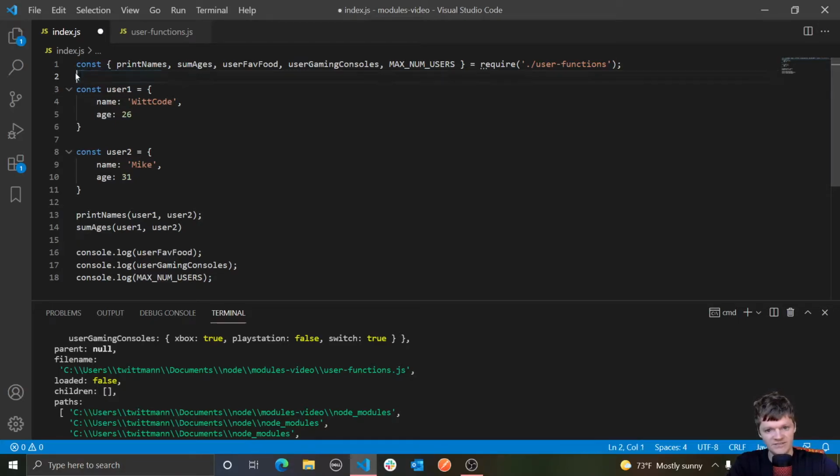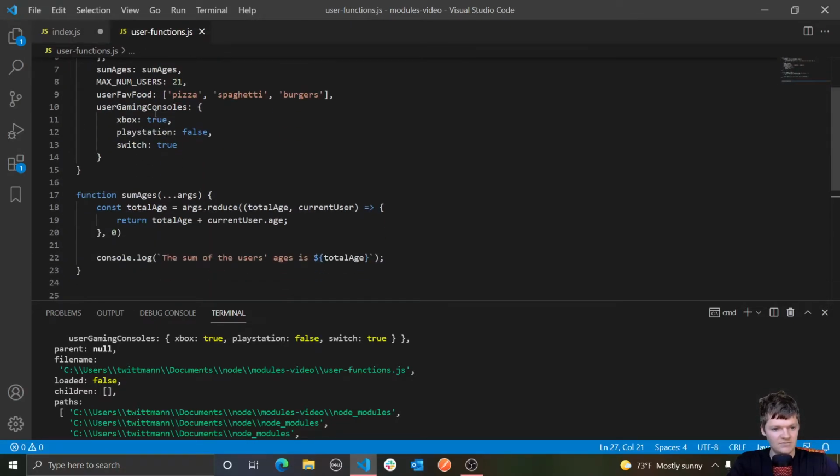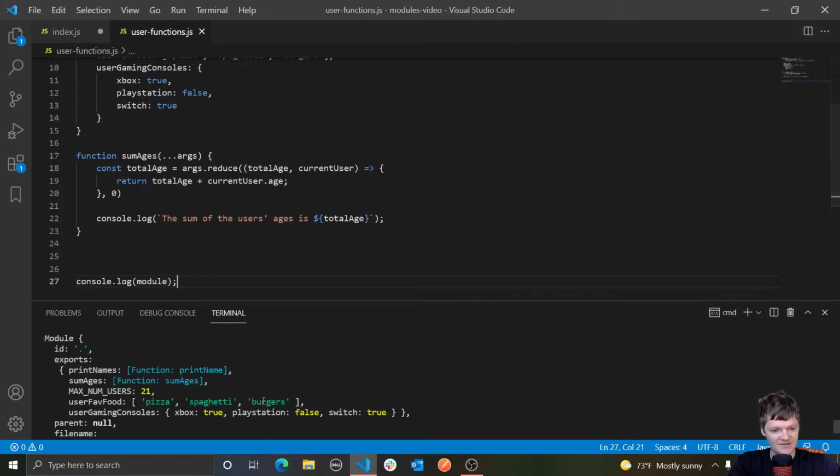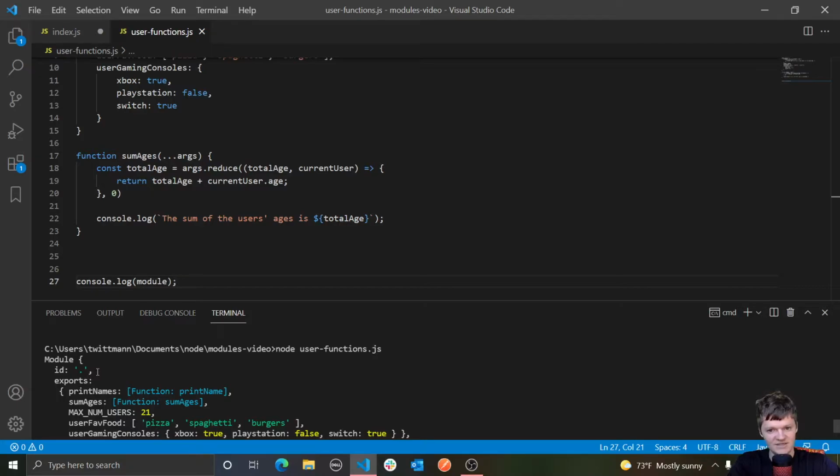So let me get rid of this. But a good way to think of the keyword module is that it is an organizer of all the required modules. This might not make sense right now, but you'll see more of this in a bit. So for now, let's just log it, and let's look at the ID key.